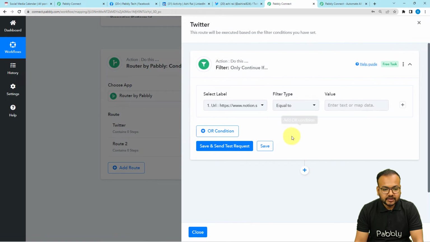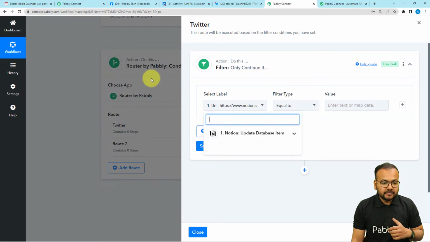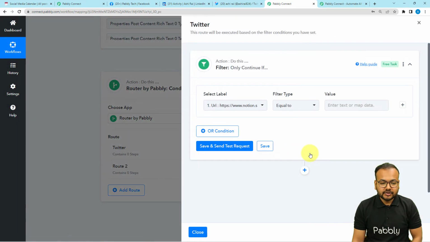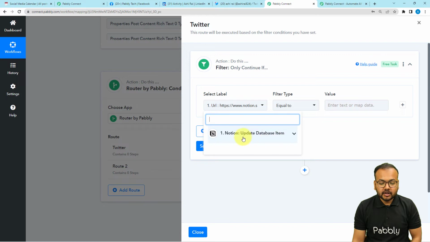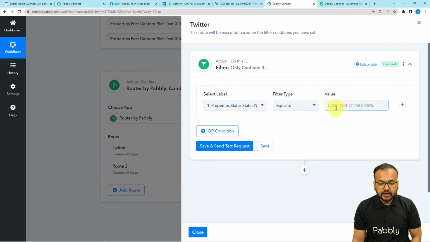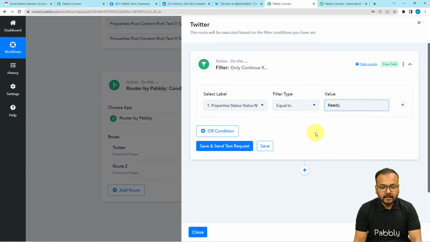Now click on set filter and action steps, and here it will automatically show you this filter. So with the help of this filter, you can apply a condition or you can filter out some particular data and you can move forward. Here you can see we want that whenever this status label shows ready, then only we want to create a post. For that to happen, just click here on this set filter and action steps, and here it is asking to select the label. So when you click here, you will see the previous step or the trigger here in the drop down, and when you click on it, you can find all the data here. So from here, select this status name label. Okay, then make the filter type equals to, and then put the value here as ready. All right, and this is the first condition.